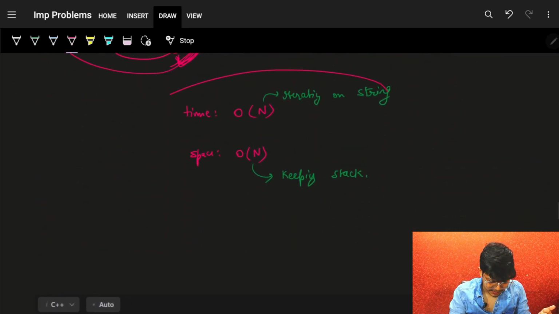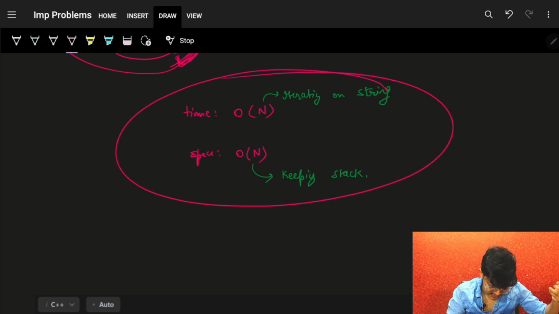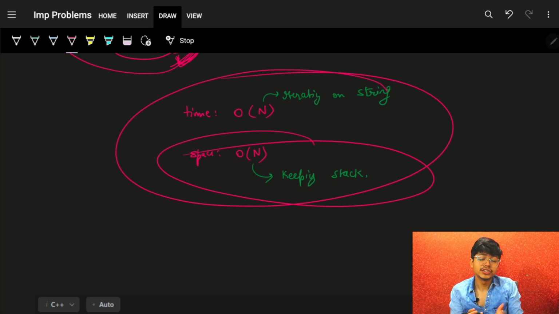The time complexity is O of n, because you are iterating on a string, and the space complexity is O of n, because you are using a stack which can store all the n elements in the worst case.